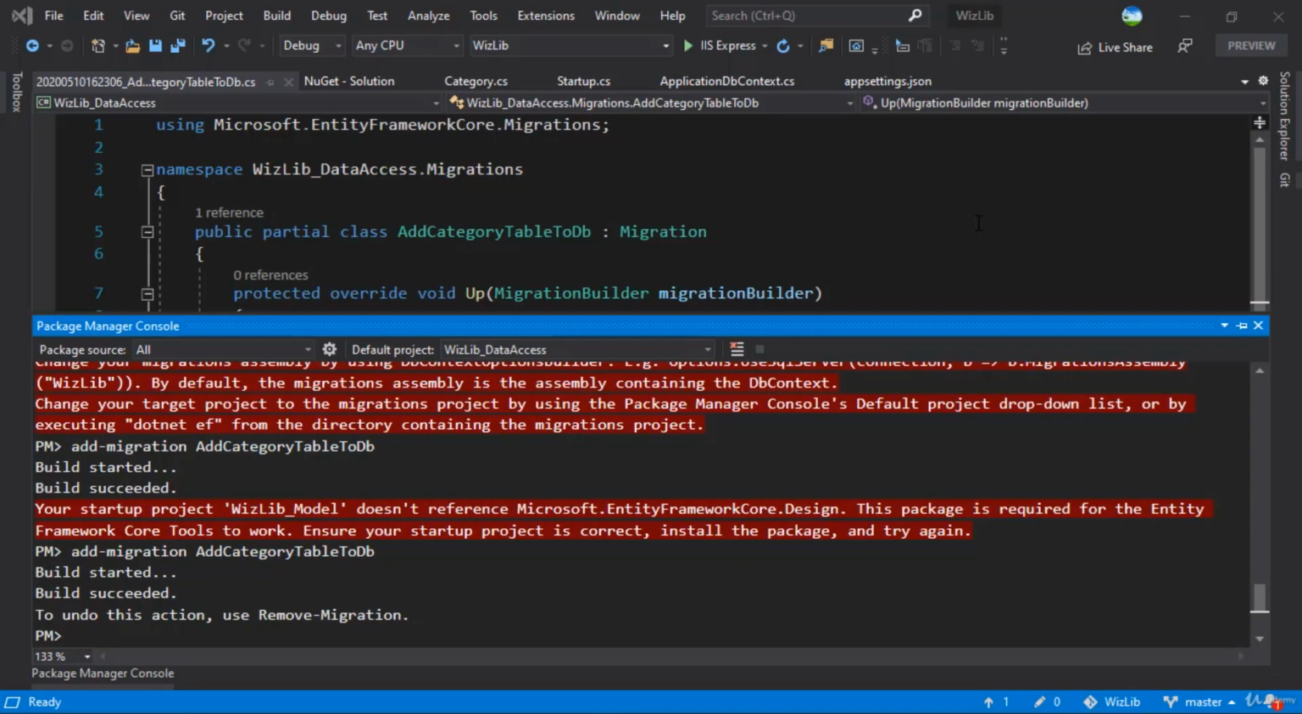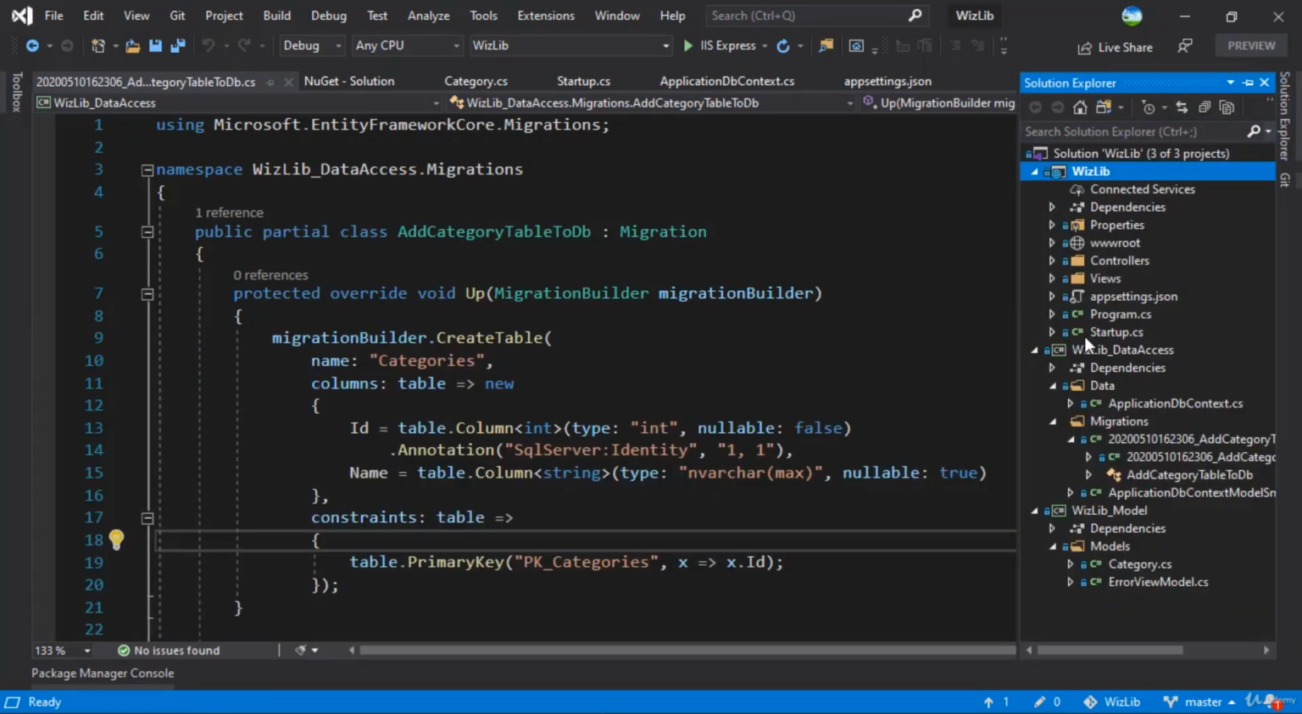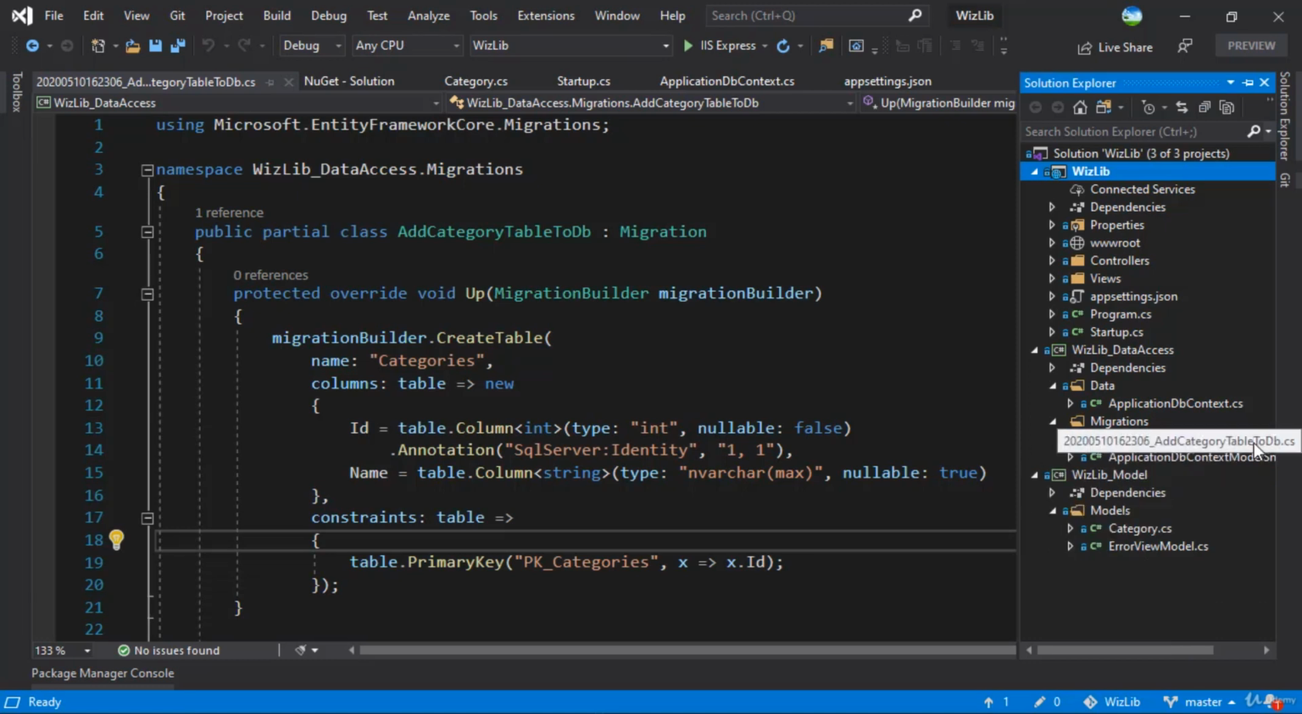Now the migration has been added successfully. Where did it add the migration? If you go to Solution Explorer, inside our data access, you can see it created a new folder with the name Migrations, and it added our migration right there with the timestamp here and the migration name, which is AddCategoryTableToDB. Along with that, you have ApplicationDbContextModelSnapshot.